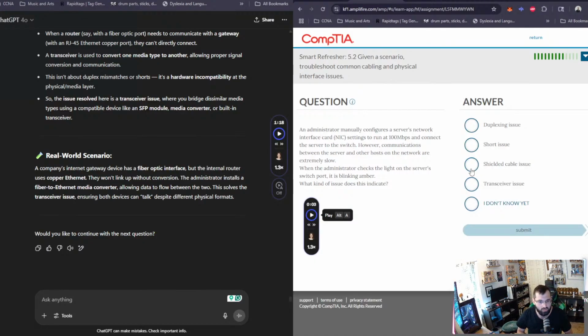It's only getting more. Having an unshielded cable is not stupid. Okay? But I don't think that this is a shielding cable issue. I don't think that this is a transceiver issue. If it's a transceiver issue, that'd be like it's not even plugged in. It's got to be some type of duplexing issue or short issue, because the admin is checking and the light server port is blinking amber.